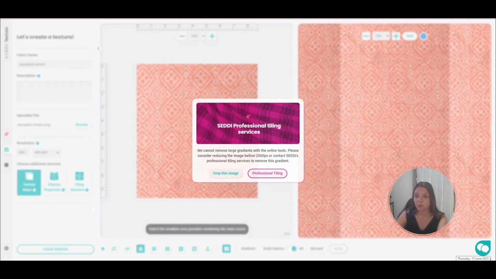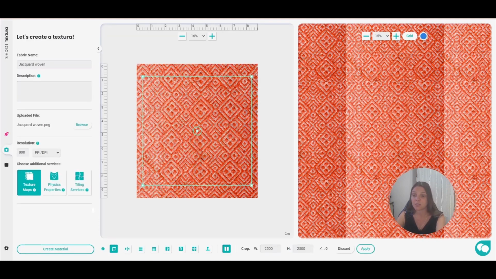I'll hit gradient removal. And gradient removal has boundaries like the size limits, and you can either choose professional toweling, will send your fabric to me, but we're here to teach you how to do it for yourself. So crop this image. You see that that's not a big deal, that's not a big crop, and our print area, our pattern area is still smaller than the crop anyway. I'll hit apply.